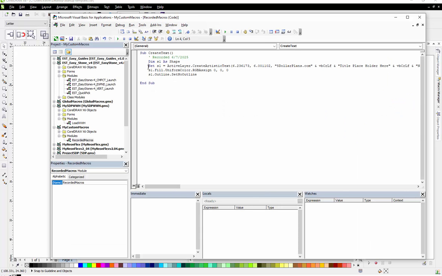So back here it says set S1 active layer, create artistic text at a very specific XY position. The first string is going to be this, carriage return. Our second string is going to be that, carriage return. Our third string of text is going to be this. Excellent.